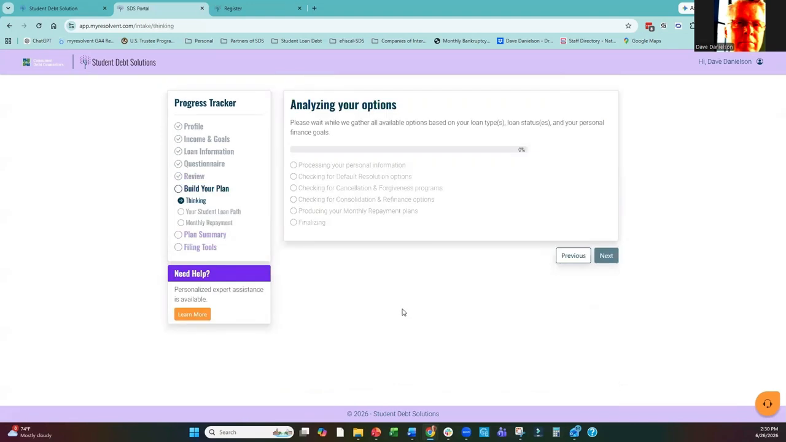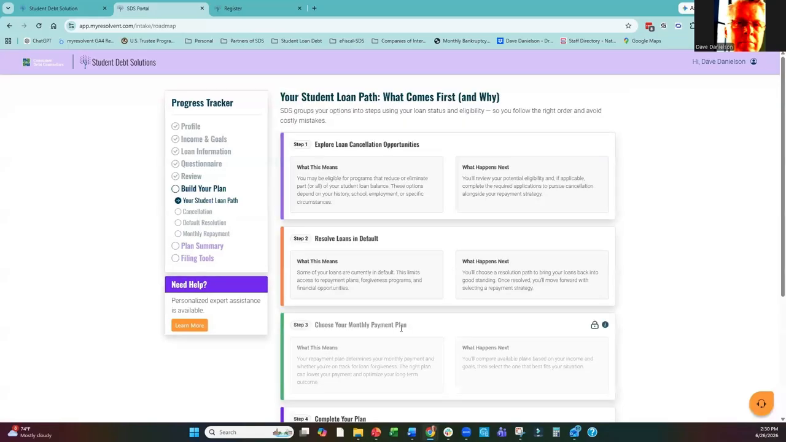I go next. So we go through the quick analysis. This is just the SDS thinking, and we come out with this plan. So here's your student loan path. Number one, we're going to explore loan cancellation opportunities. Number two, we're going to resolve loans in default. Number three, we're going to choose a monthly plan.